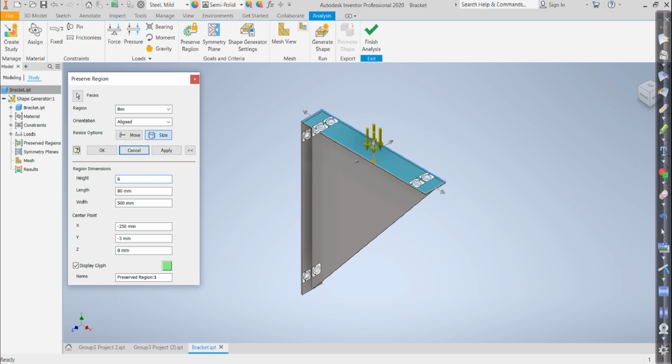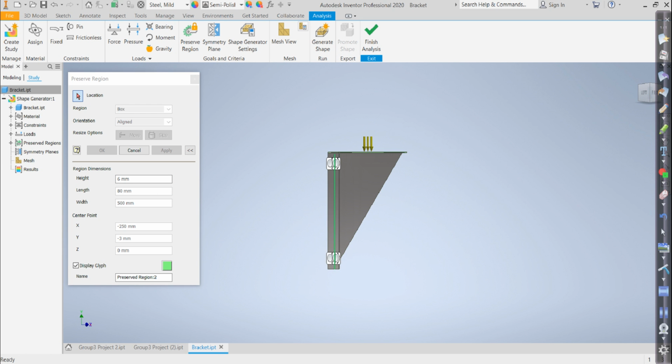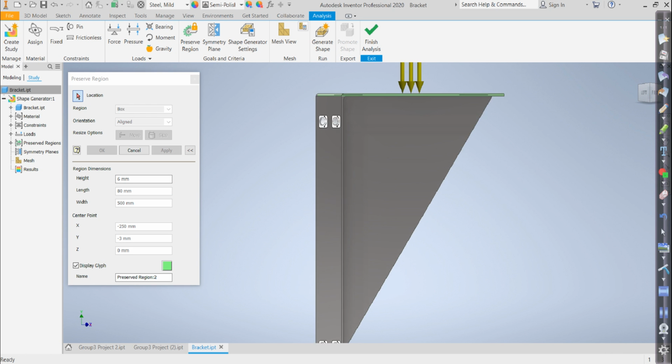And then once you have the region selected, you can also use these arrows. So once you have the region selected that you want Inventor to preserve, you're gonna click apply. And then you're just going to do every region. Today we're going to do this back region also. Put a 6 here. And then click apply.